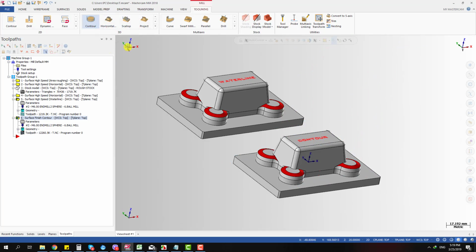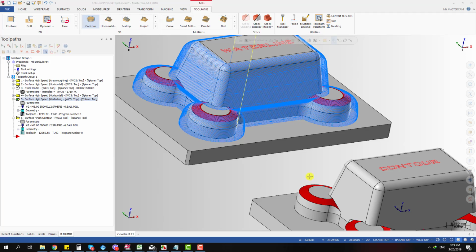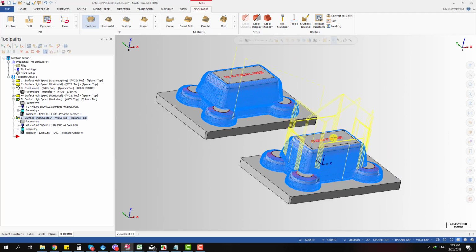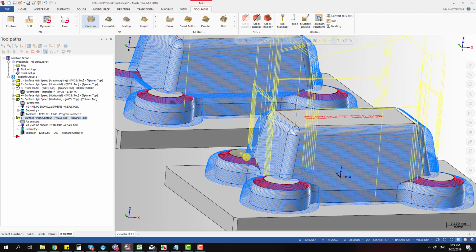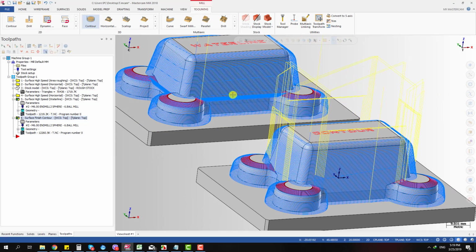I will turn on two toolpaths so it's easy to see. This is the Waterline, and this is the finish contour. You can see on the Waterline there is unnecessary cut here, and on the finish contour we have some retraction, but we don't have the unnecessary cut here. Yes, that's what I like about the finish contour.